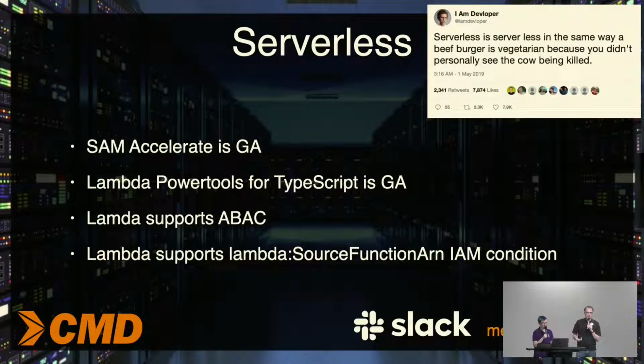Then we've got Lambda Power Tools for TypeScript. A couple months ago, we had Michael Walmsley give a talk here about Lambda Power Tools for Python. Hopefully everybody was there for it, or otherwise you can watch it on YouTube. Basically, he showed how useful it is, and that was just the Python version. If you like to use TypeScript instead, that is now also generally available. It was in beta for a long time, I believe. Now you can use it.